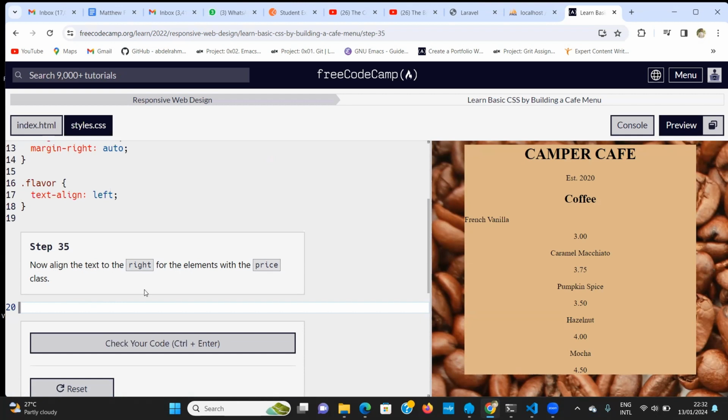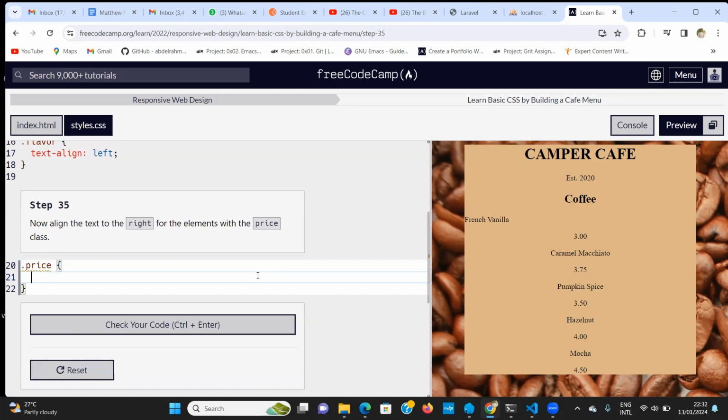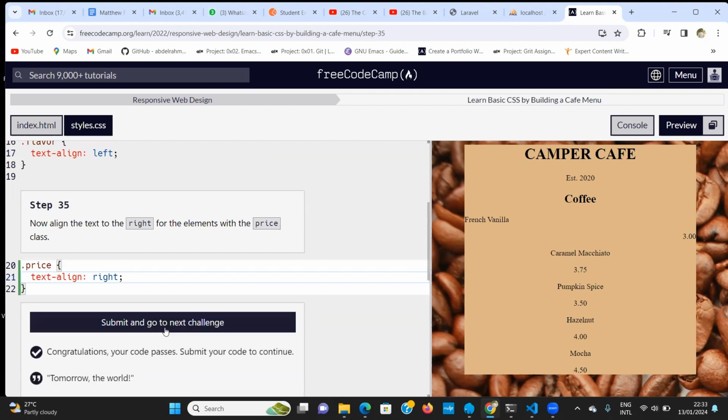Align the text to the right for the element with the price class. So this means .price, curly brackets, and I'm going to align it. So what I'm going to say is text-align, colon. Now this time around it is going to be right, then semicolon. Check.